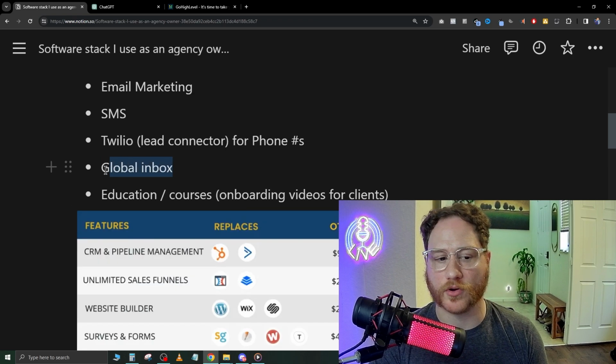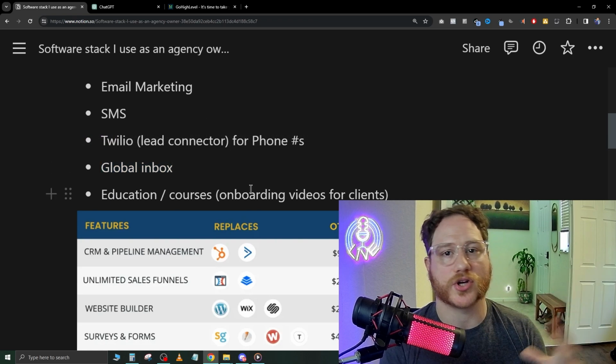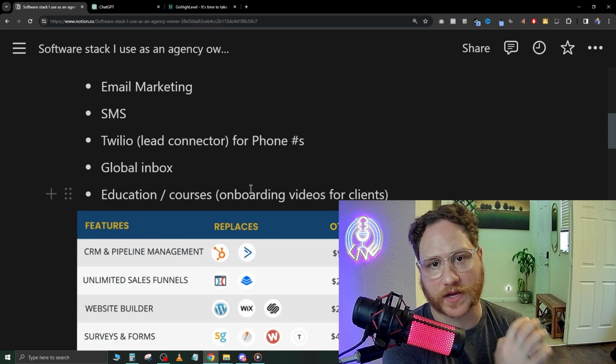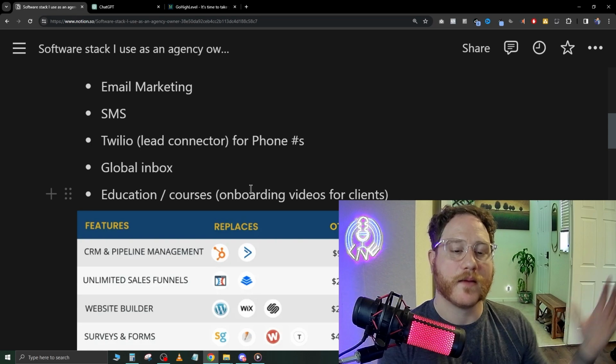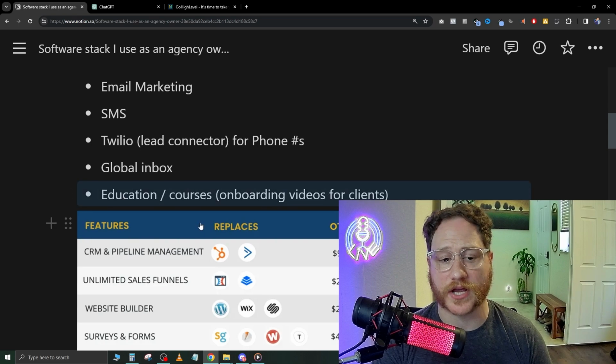There's also something called a global inbox, which I use, which is great because you can connect TikTok, Twitter, YouTube. You can connect all of these social platforms, Instagram, Facebook, and then you can have them all go into one specific inbox. So if you're getting emails from clients over here and over here, it brings them all into one central location.